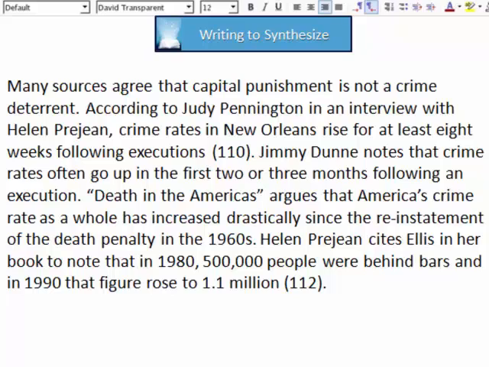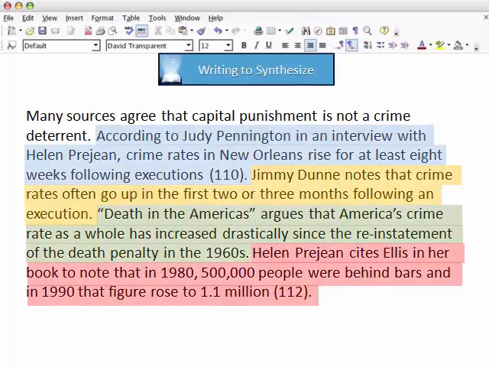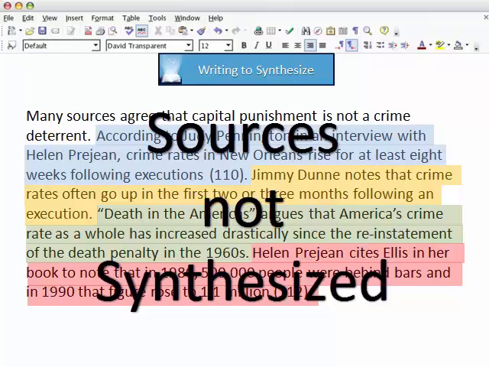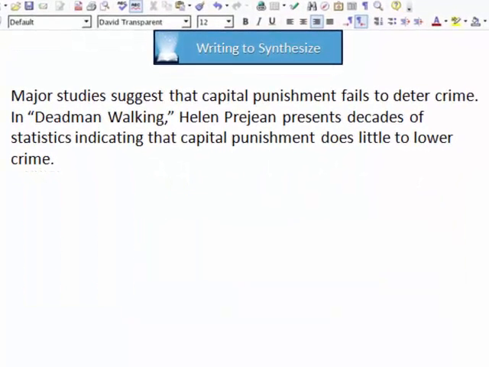Helen Prejean cites Ellis in her book to note that in 1980, 500,000 people were behind bars, and in 1990 that figure rose to 1.1 million. Citation page 112. This paragraph certainly uses a number of sources. However, they are presented in a random, grocery list fashion. Besides the main point at the beginning, there's no further attempt to synthesize them. The sources seem tossed in, like ingredients in a salad. Let's examine a possible revision of that paragraph.